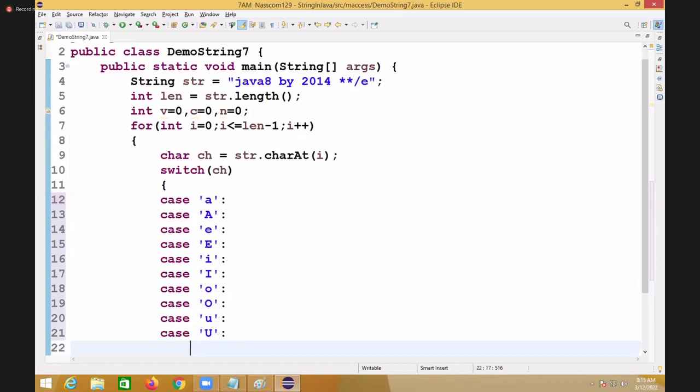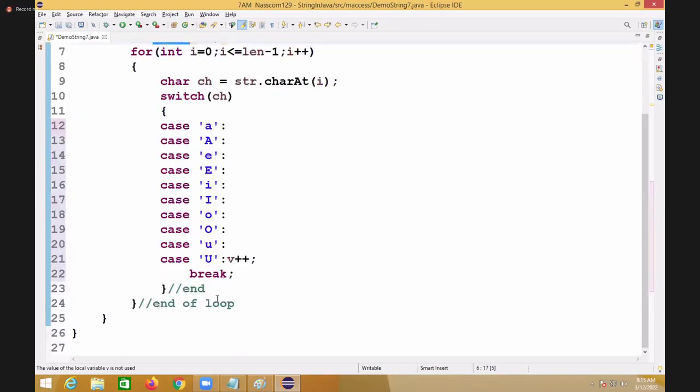A, E, I, O, U. Of course, break is not needed anyway. Here I'll write V plus plus, at the last. If any match comes there, V plus plus. No need to write breaks in the middle. If anything is matched, we can increment V. So the number of vowels will come.